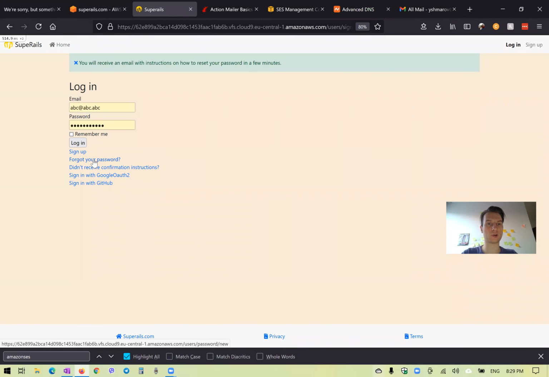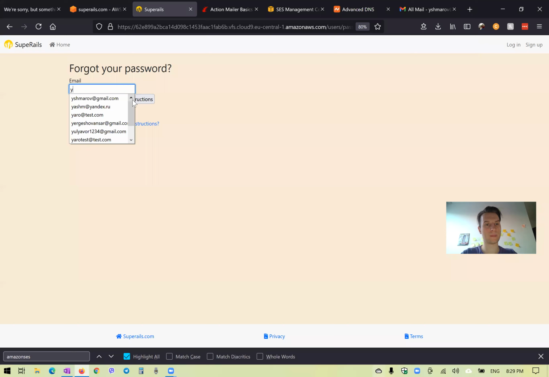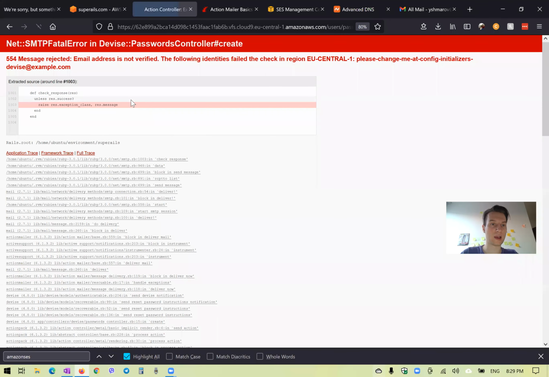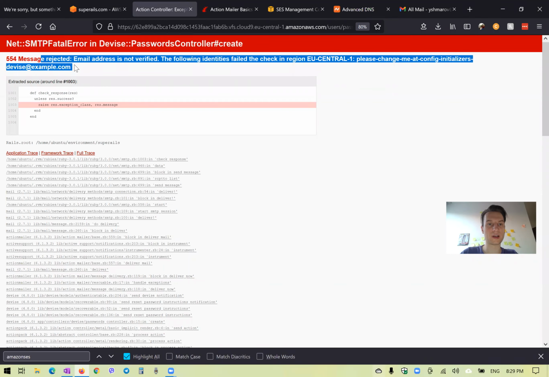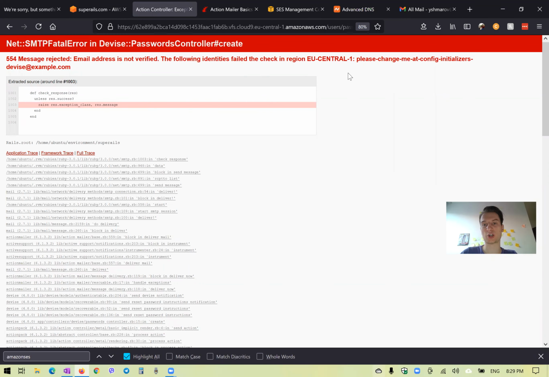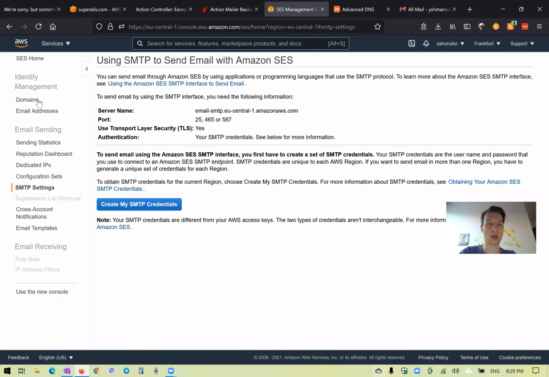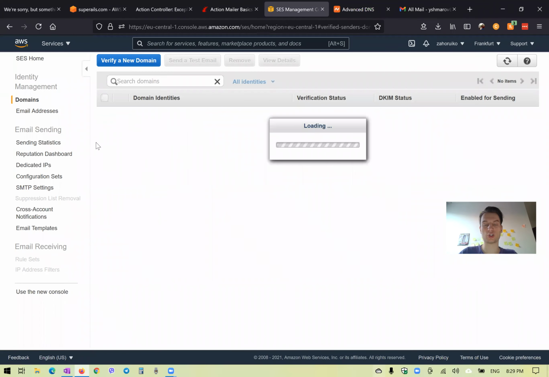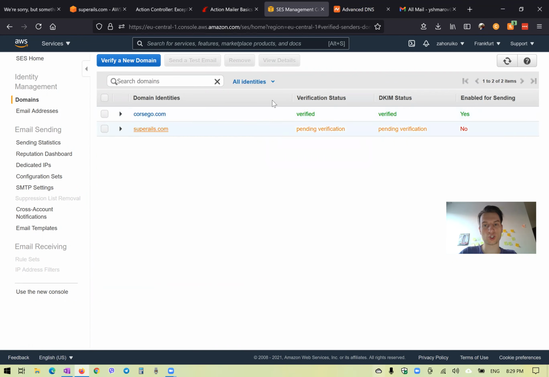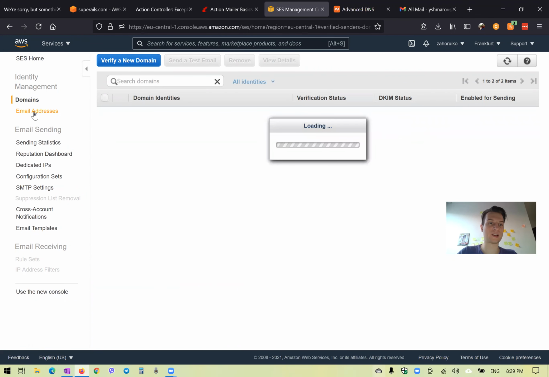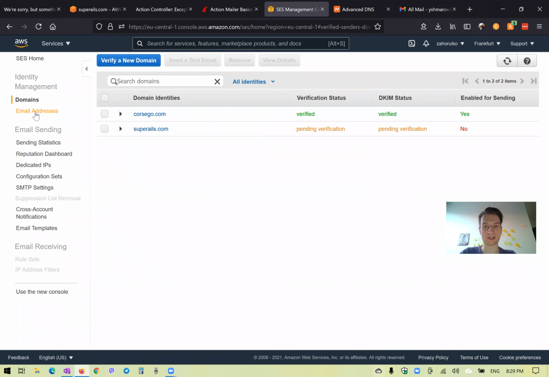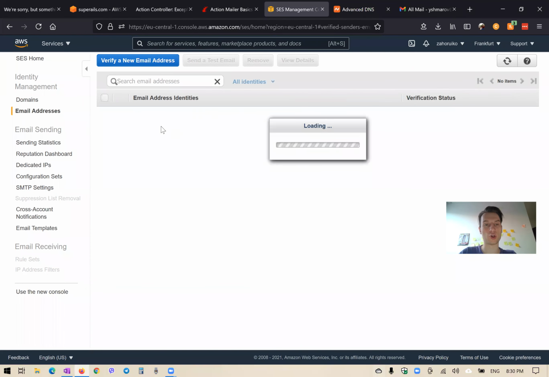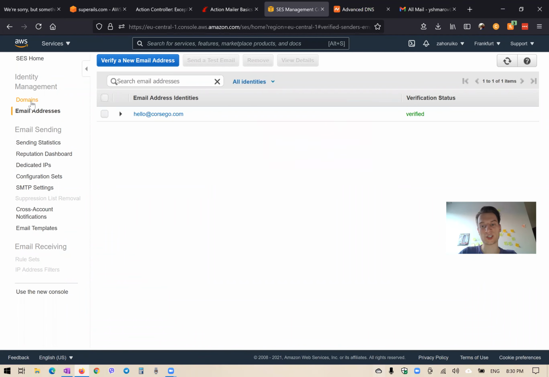And now once again, I will go to forgot your password. I add my email address and I expect to receive a real email. And you see we get this message rejected. Email address is not verified because I tried to send from this email address and it isn't from a supported domain. So it is not from Cosigo or Super Rails, and it is not one of the verified email addresses. So now I can send only from the domain at cosigo.com or from hello@cosigo.com.